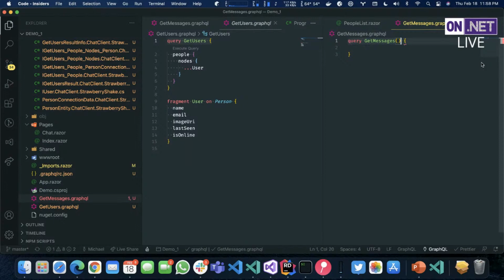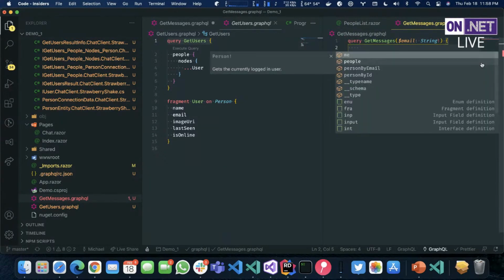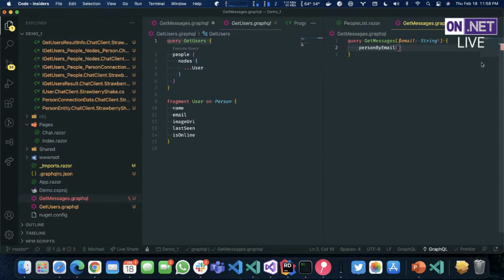So we can put in the variable email, that is essentially the identifier by which we want to fetch our messages. So we say this is a string, it's non-nullable, and then we can start on fetching data. So we can select the person from which we want to have the messages by email. This guy. Okay. And then essentially, we actually don't want the person. We actually want just the messages.